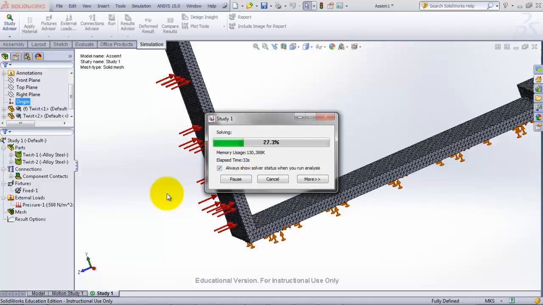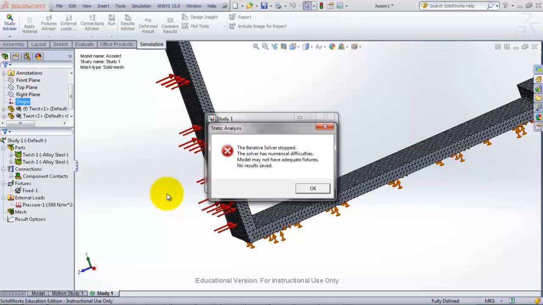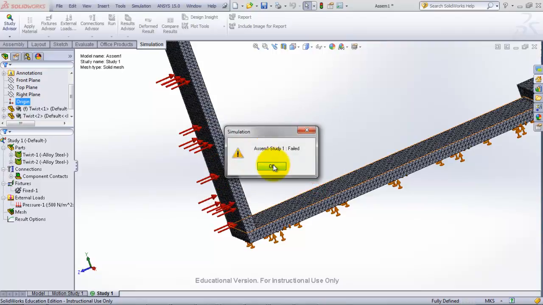Looks like it's getting bogged down right here. So on purpose, I'm going to let this run the whole time so you can see what's going on here. So it says the iterative solver stopped. The solver has numerical difficulties. The model may not have adequate fixtures. No results saved. So it doesn't give you a whole lot of information. It took a little while for it to fail here.